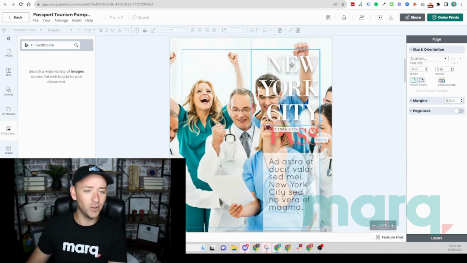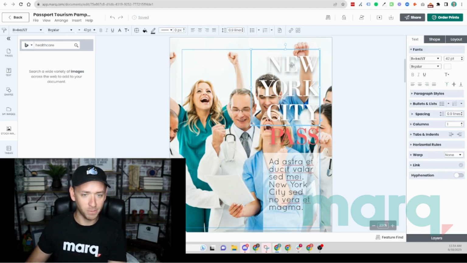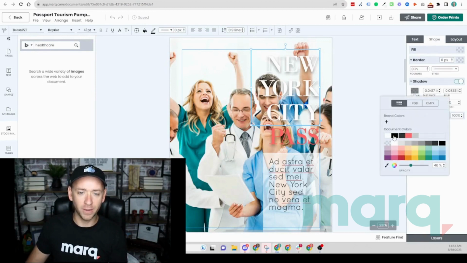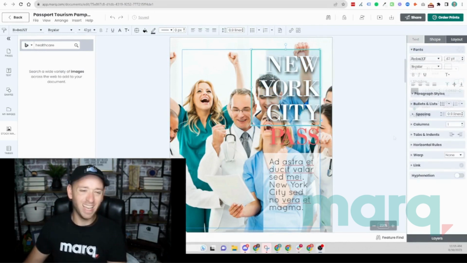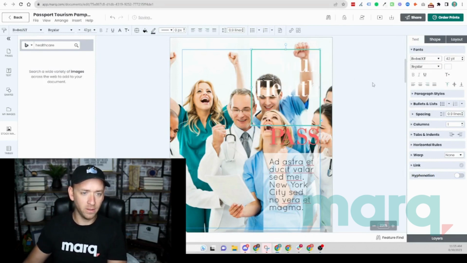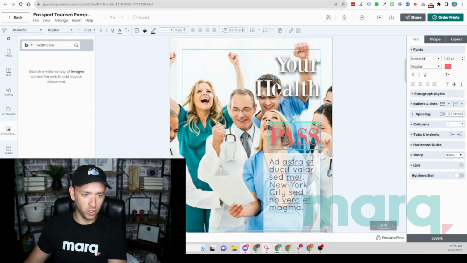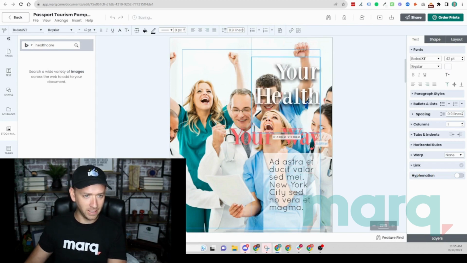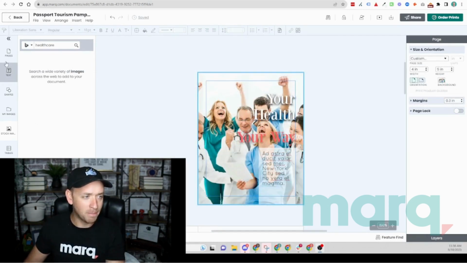Let's go ahead and increase our shadow on these letters because they've kind of washed out with that lighter background. So I'm going to come over here to Shape, and I'm actually gonna darken the shadow to a black. That looks better. And I'm gonna update the text to say, let's see, your health. Change this one to your way. And I need to expand my window size here to get those. And I like that.